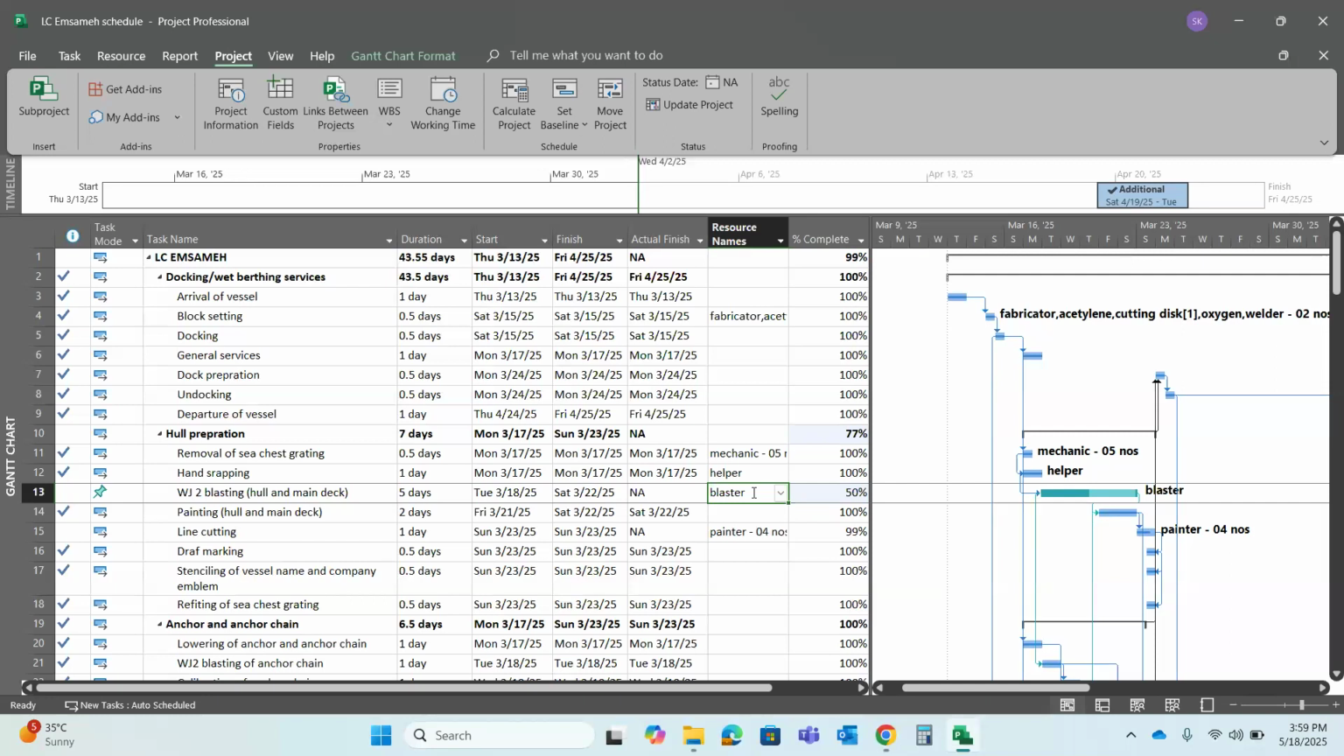If you are adding more resources, you are reducing the duration of the activity, right? Like if a blaster is there, if I add more resources, blaster.